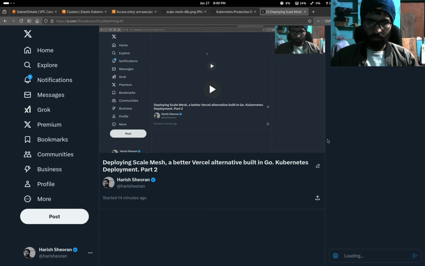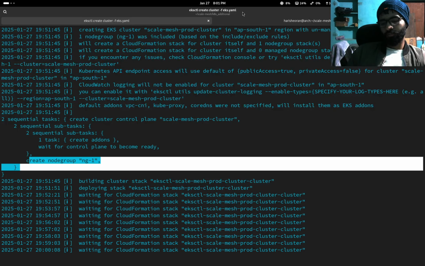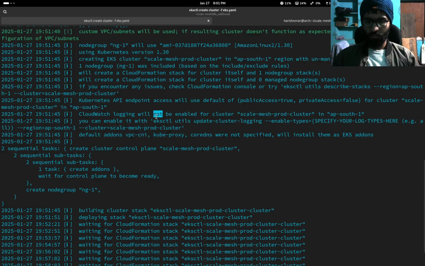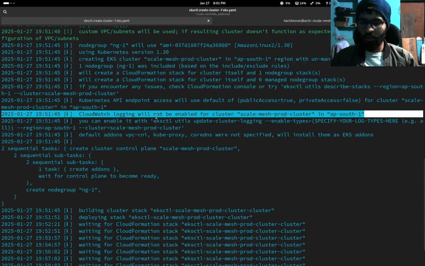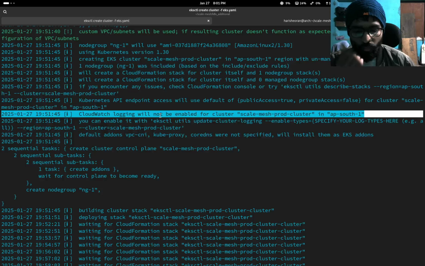Checking in for another. Okay, it is taking quite a bit of time. So we are not enabling. The good thing about eksctl is you can watch every log, what it is creating and how it is doing. CloudWatch logging is not enabled, and here we can see the command to enable it.